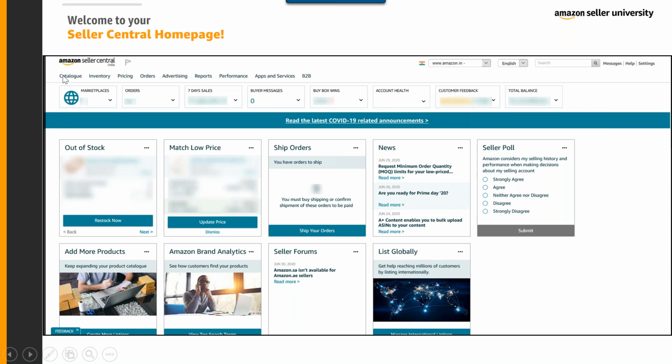We also have different tabs available for all of you. Catalog helps you add products. Inventory helps you manage your inventory and add products in bulk. In pricing, you can maintain the prices of the product and also add tools like automated pricing. In orders, manage your orders in detail. In advertising, you can find options like sponsored products, coupons, no cost EMI, etc.